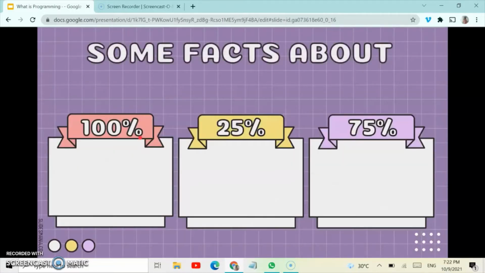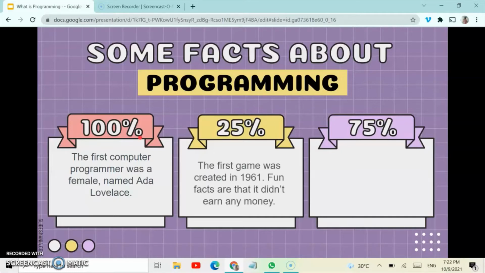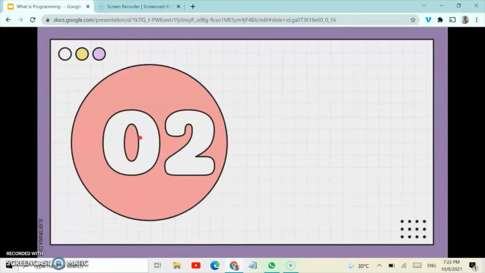So now we'll see some facts about programming. The first computer programmer was a female named Ada Lovelace. The first game was created in 1961. Fun fact is that it didn't earn any money. Computer programming is one of the fastest growing occupations currently.